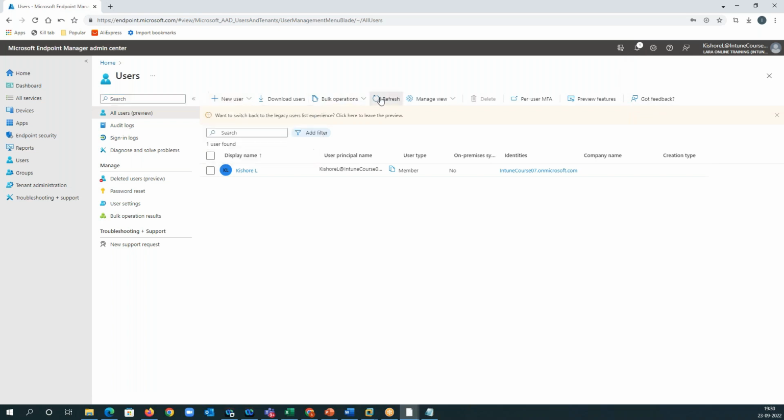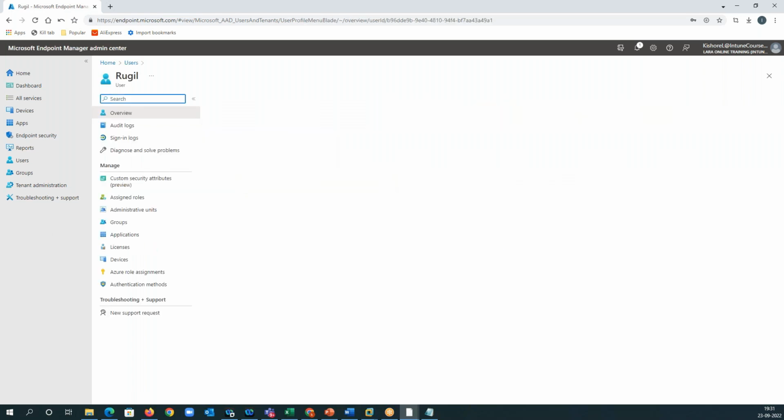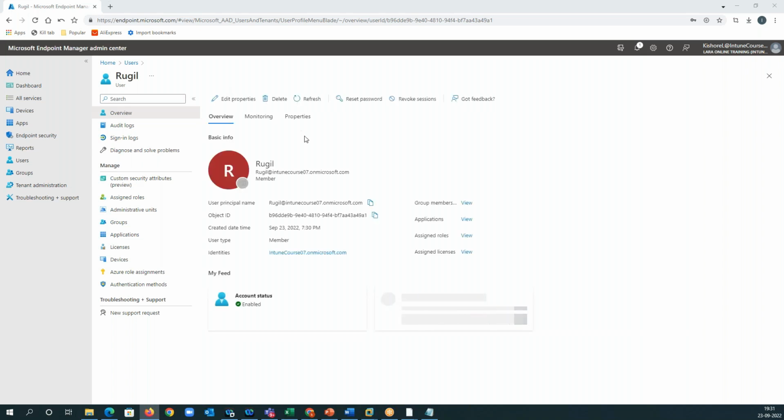Now, if I refresh, so Rukil, I'm going to give you the username and password in the WhatsApp group that we have. One minute. I want you to log in and verify and let me know it's working. For you guys also, Ashok and Ramesh, I'll give it before the next class. You guys can also verify.